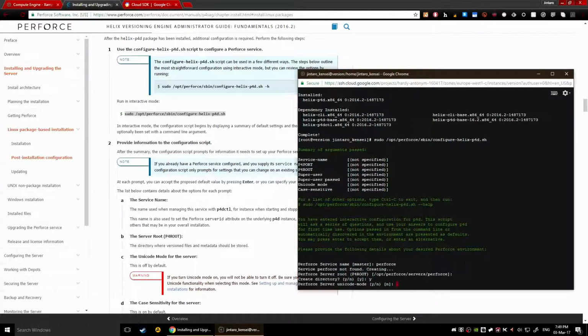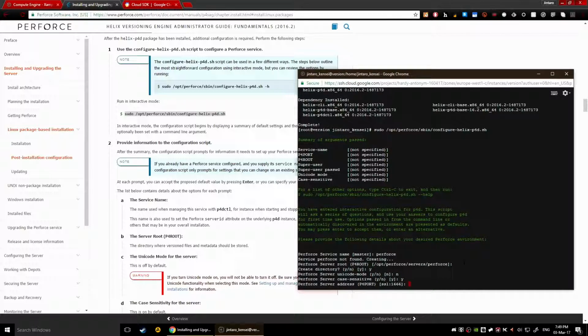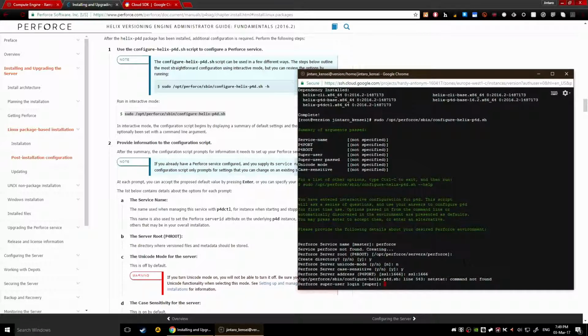Create the directory. Now the Unicode mode, you'd best leave it to no unless you know what you're doing. The case sensitivity is fine. Server address is obviously SSL 1666, which is fine. Super user login. I don't know. Let's call it.